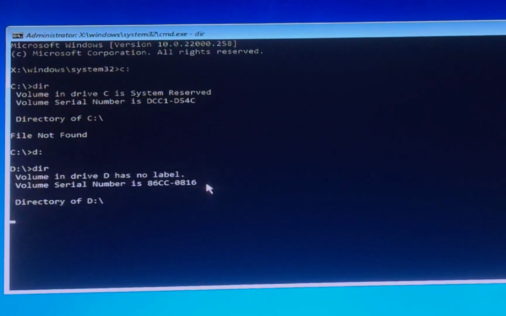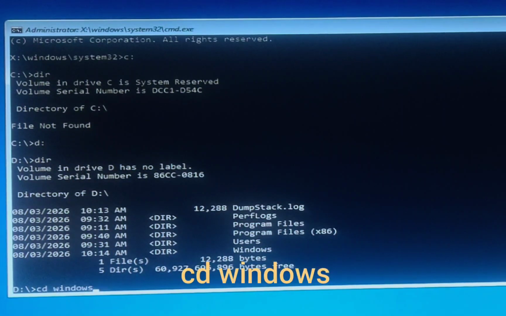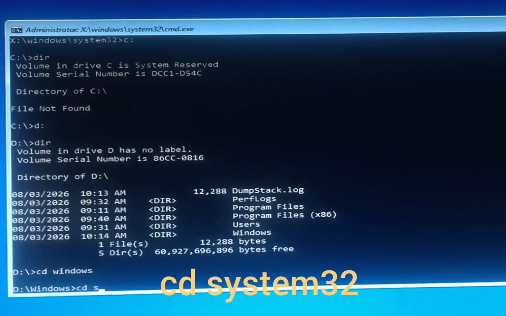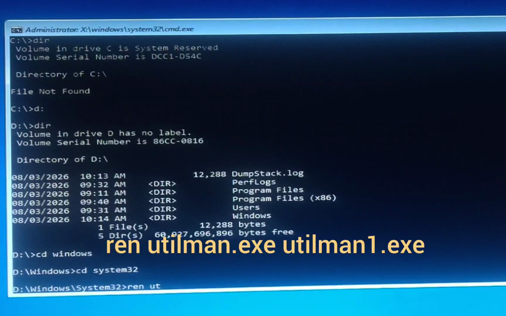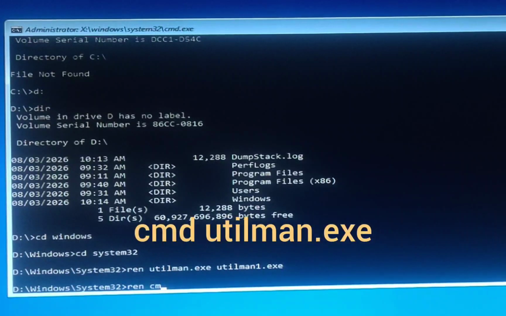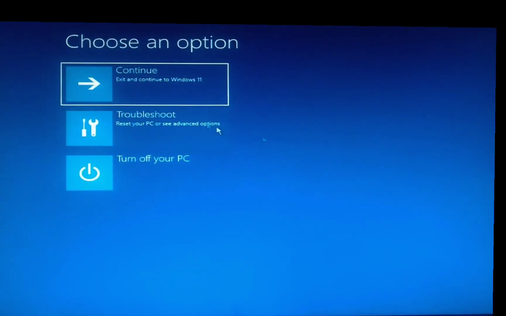Once you find the drive containing the Windows folder, type cd windows, press enter. Then type cd system32. Now, inside the System32 folder, the next step is very important. Now type ren utilman.exe utilman1.exe. Now type ren cmd.exe utilman.exe, press enter. Once done, close the command window and press Continue to boot back to Windows.